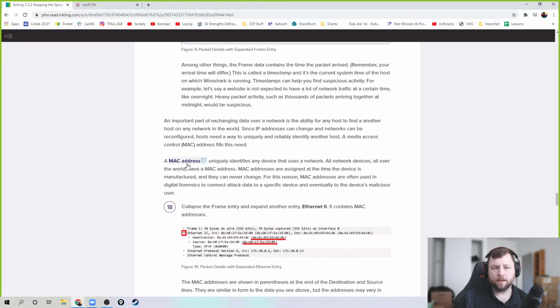So, we have this IP address. It's kind of like your address on the internet. But that could change. Your computer goes to a different site, or sometimes every time you log on, your internet provider might give you a different IP address. So how do you be uniquely you? And we do this through MAC addresses.